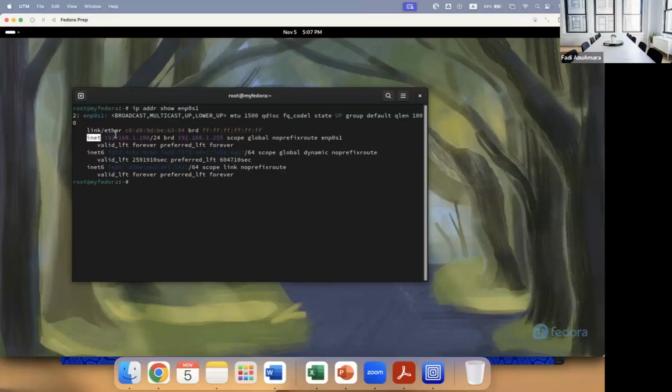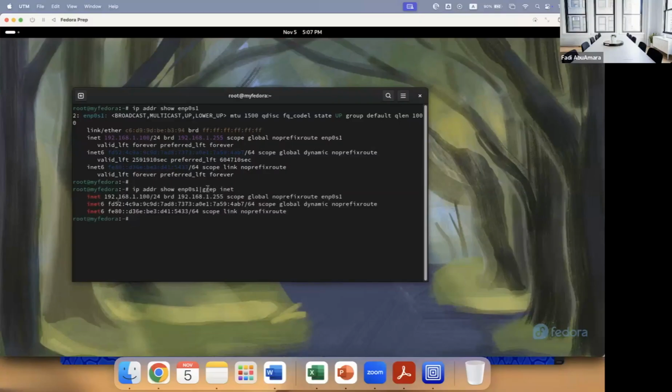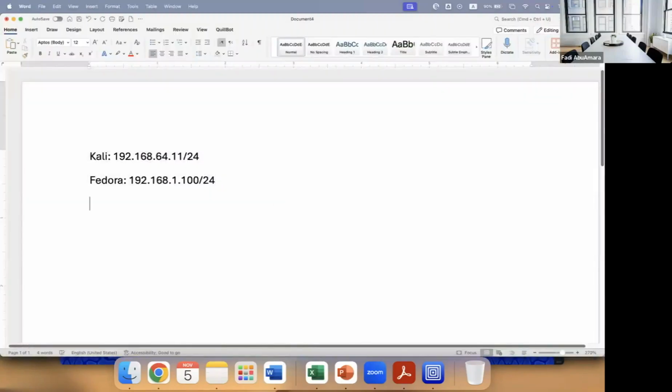Okay, look at inet. This is the IP address for Fedora. By the way, you can use the grep command, like if you type grep inet, it makes it more simple for us. From the result, search only for the word inet. So this is the IP address for Fedora, 192.168.100. One more time. Okay.